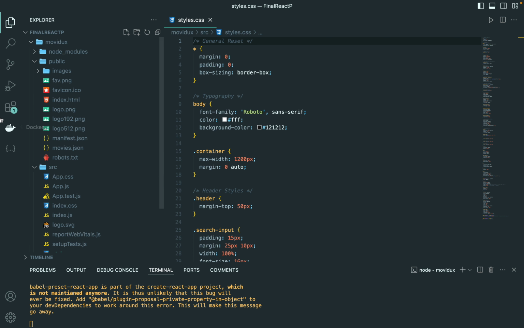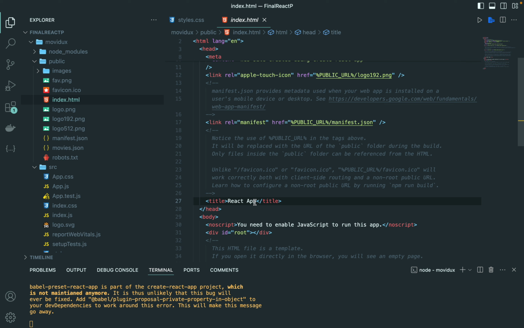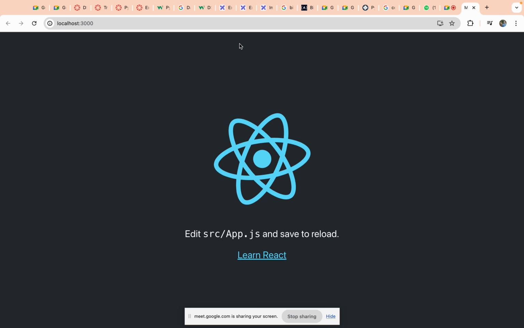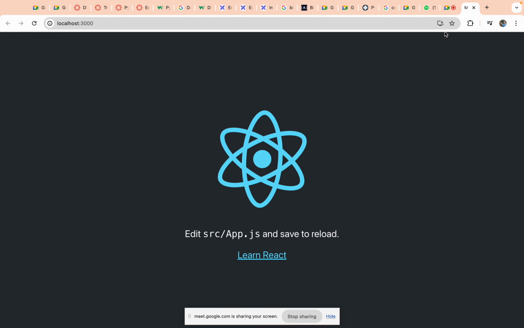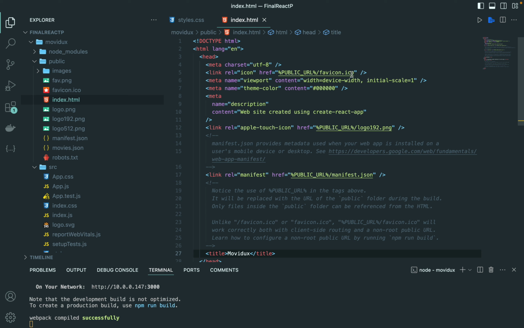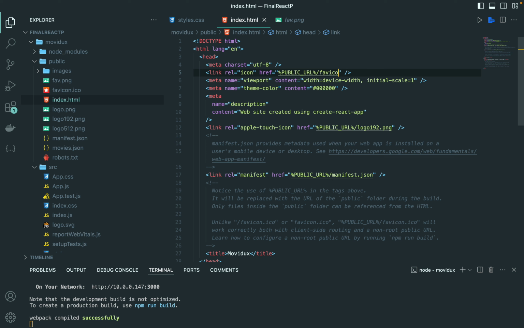Now I'm going to go to the HTML page. Here's the title. What is our app name? Not React App, Movie Ducks. So if you put your cursor here, Movie Ducks. Then I'm going to change the image to fav.png. This is the image I used before.